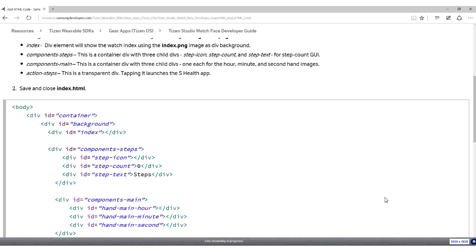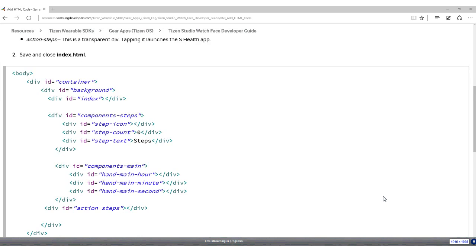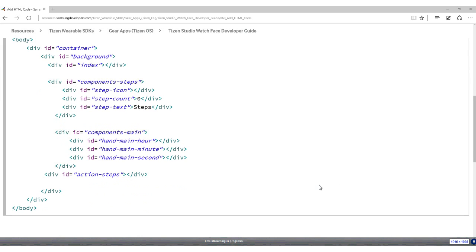So I'm going to define the div for each of those. I'm going to have a big container, and then I have a div for background, and I have a div to show the index for the clock. Then I have the component steps where I'm going to have an icon.